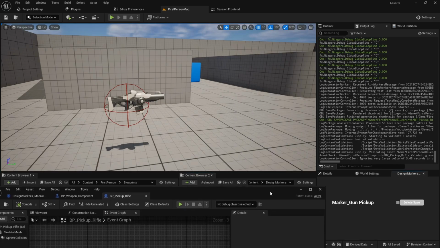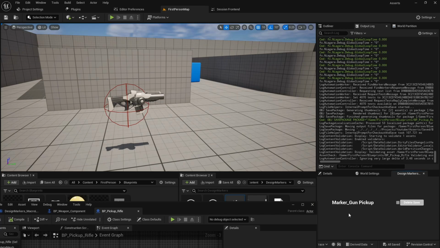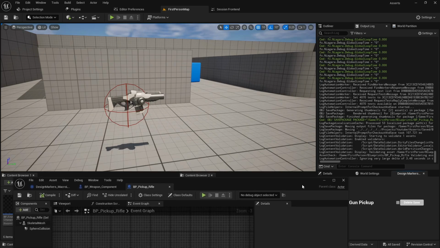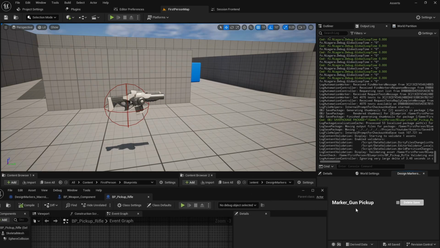And I'm also not sure about this, if I should make it enabled or disabled by default. So we have this marker, which is gun pickup, and we basically need to enable it here. I could make it enabled by default, but I thought it might be nice to just run it once, get it in here, and then you have a list of all your markers, and you can disable, enable, whichever you want to actually be active.